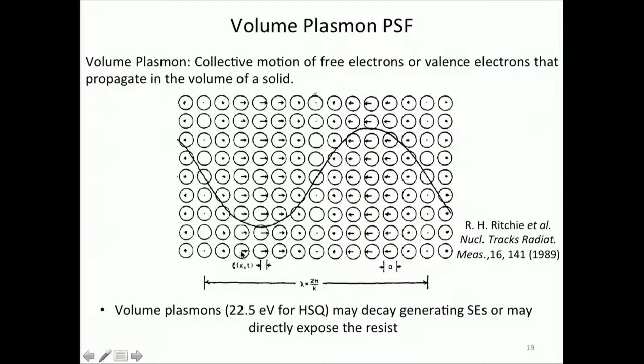So you imagine that you have electrons at the center of each of these little circles. Here, you have a large displacement of electrons, and here, you don't have any displacement. So basically, when an electron comes here, it will excite this collective motion of electron clouds, which has this wavelength, and this constitutes the volume plasmon. We know that the collective resonance in HSQ is at 22.5 eV.